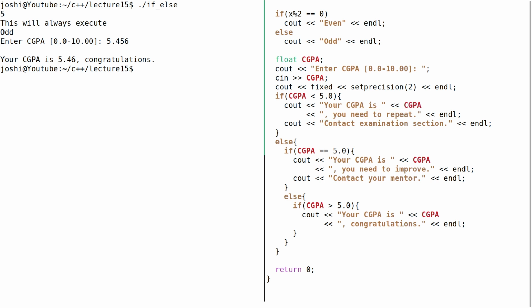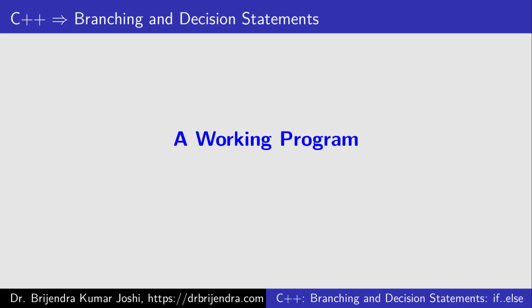So the value 5.456 has been rounded off to 2 places after the decimal point, which becomes 5.46. Okay, so this was the working program.